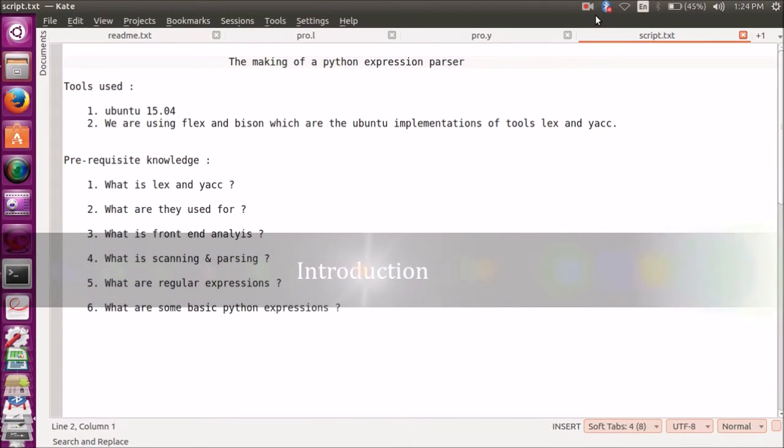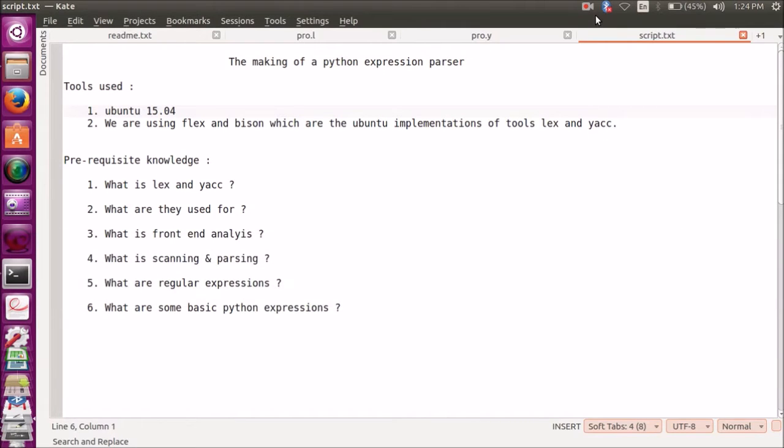The tools used for making the parser are Ubuntu version 15.04, and we are using Flex and Bison, which are the Ubuntu implementations of tools Lex and Yacc. Before going through this video, we should have some prerequisite knowledge. Firstly, we will see what are Lex and Yacc. Lex stands for Lexical Analyzer Generator, and Yacc stands for Yet Another Compiler Compiler. These are the tools which are used for compiler construction.